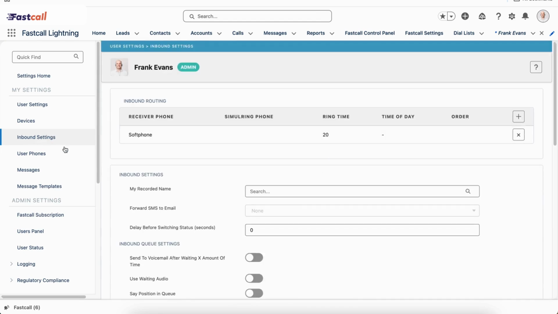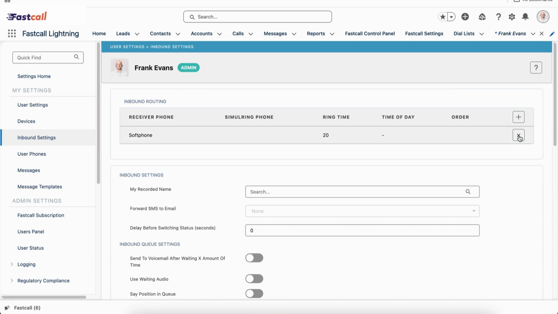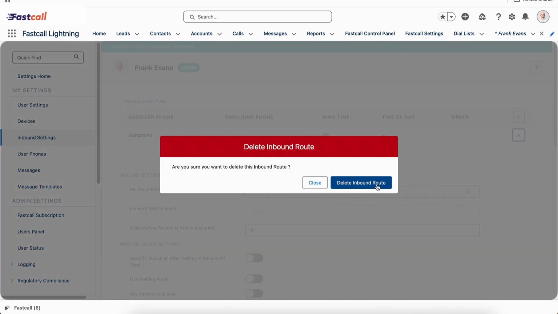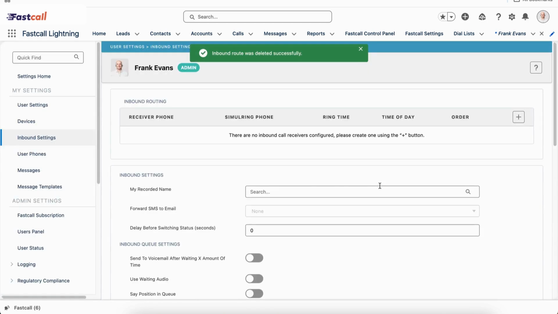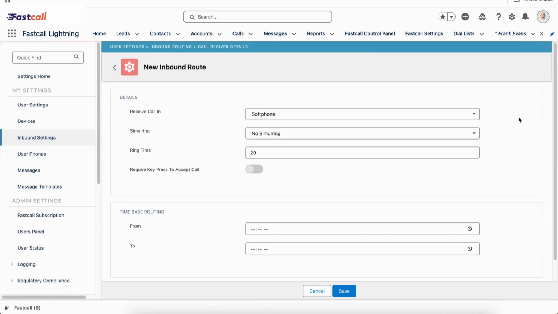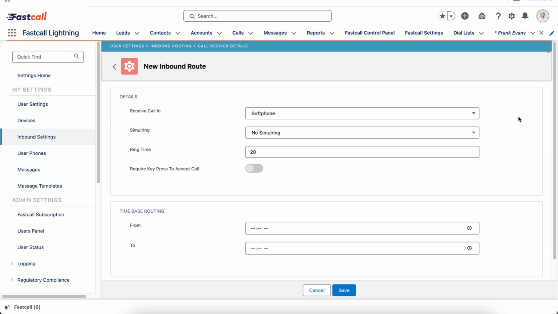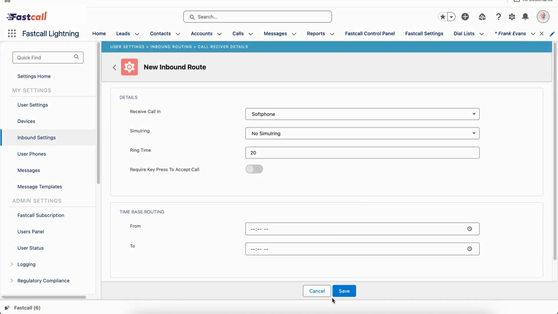Now, depending on how kind your administrator was feeling when setting up your account, you may already have an inbound call receiver configured. I already have mine set up, but just to show you, I'm going to delete it and add a new inbound call receiver from scratch. So I'm going to add a new inbound call receiver by pressing plus. In this case, I want to receive calls in my SAW phone, so I click Save.